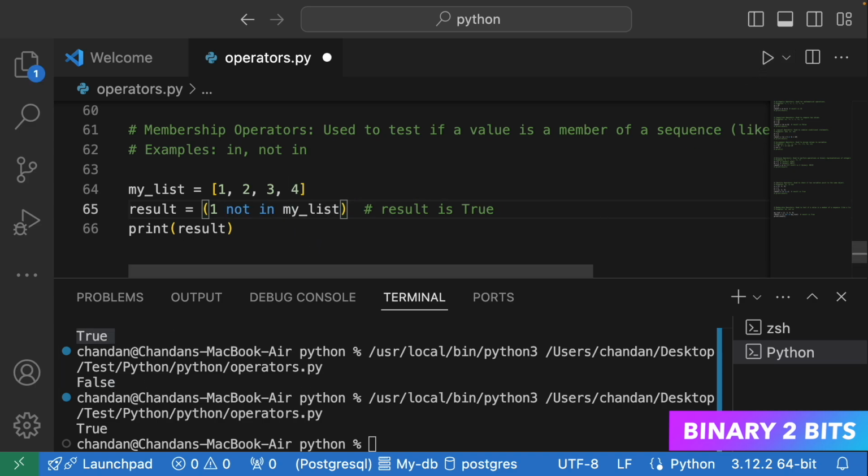And when we put 1 with not in, it returns false, but with in it becomes true. Okay, so that's all about the operators in Python.